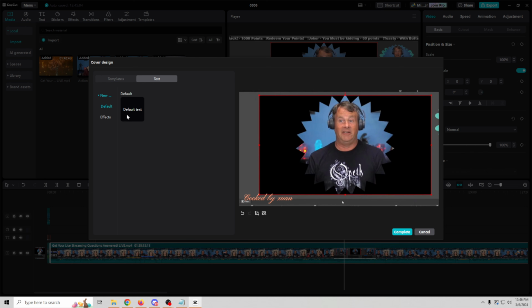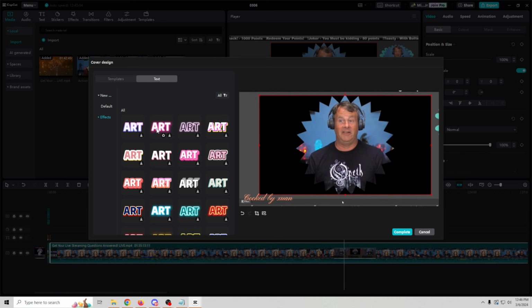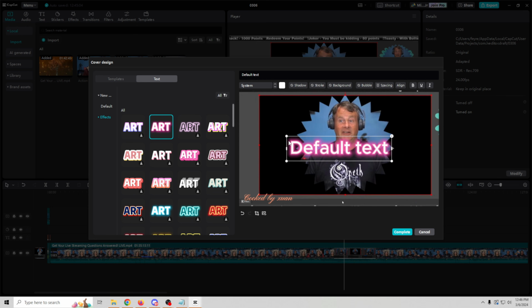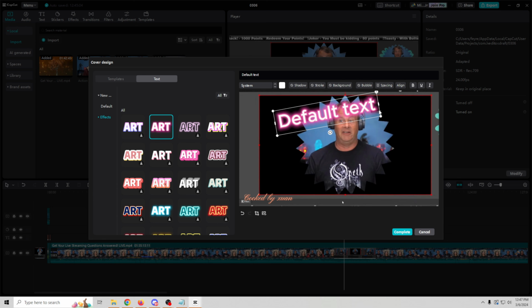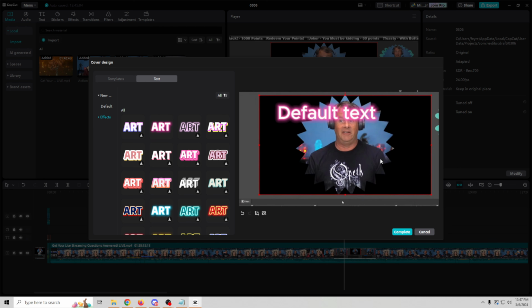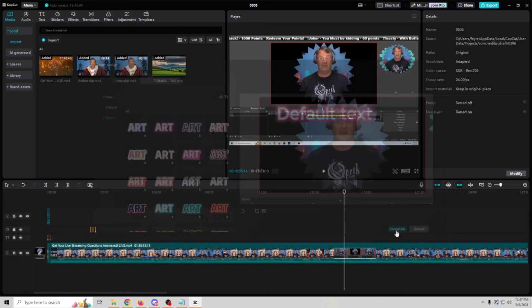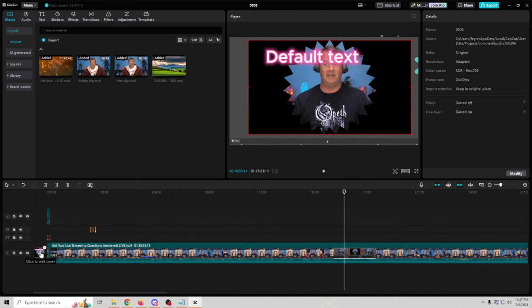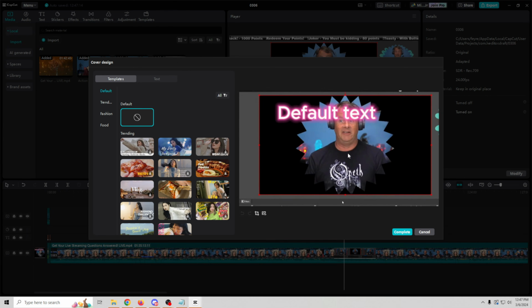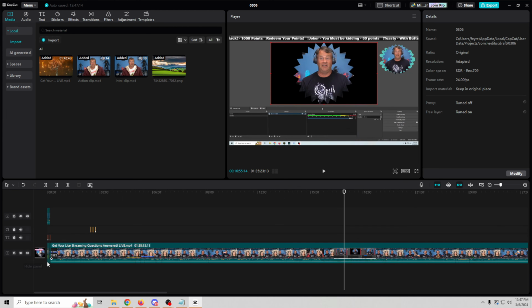If I go up here, I can just add text. I can add text effects. So we can select any of the text, put it on here in any way we like. We can rotate it. We can change the background. We can add stroke and all that stuff to this text. You can create a pretty comprehensive thumbnail right from here, and you click complete. You could go down here and modify it anytime that you want, edit it up, add different aspects to it. So you can basically create your thumbnail.